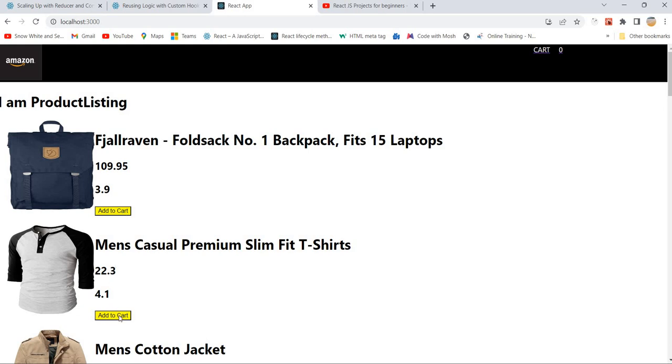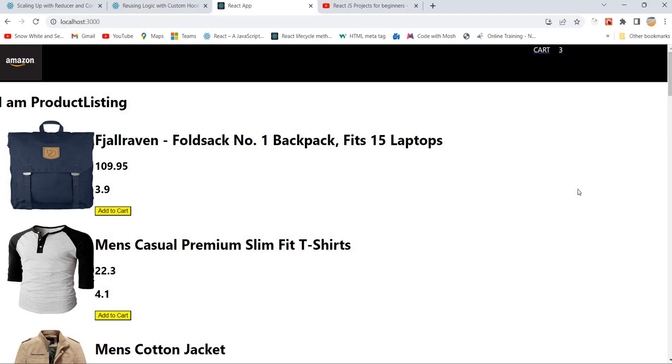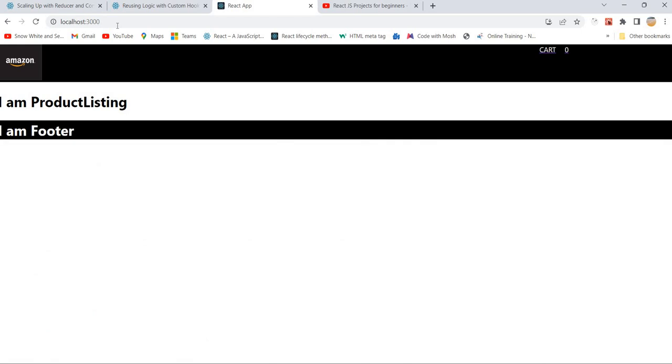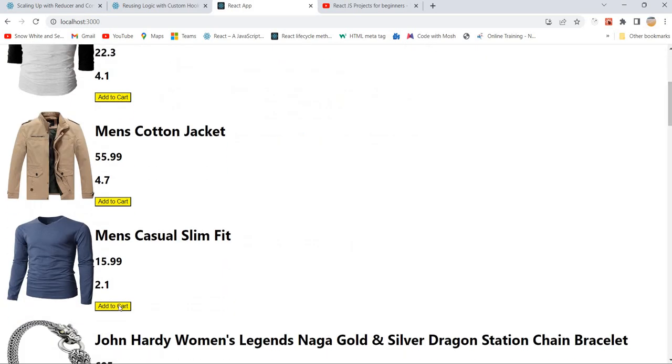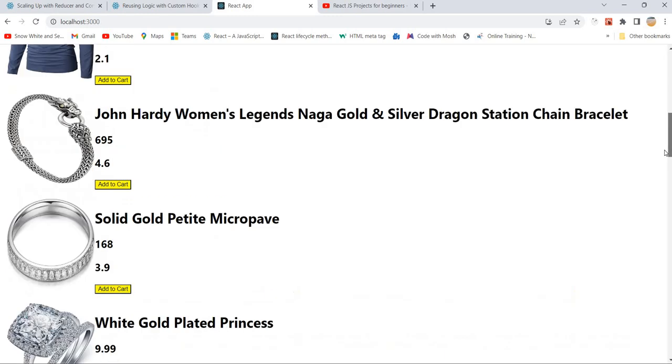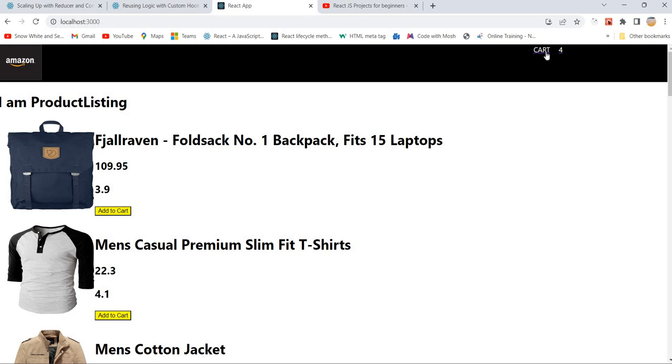Oh no, it's not working. That means it's working, but why is the first item not added? Anyway, it's working now. Let me refresh one more time. First item. Okay, adding. Maybe I didn't click properly. So you can add item to the cart. It's working perfectly, and at the same time, we have used the same logic in the cart page also.